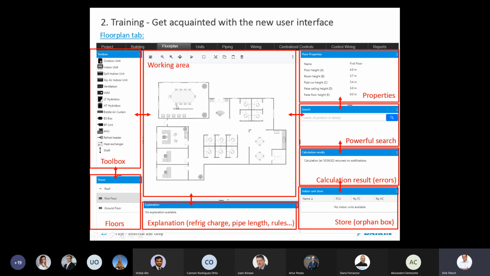So whenever you have done a design of a VRV, you have put indoor units, you have put an outer unit, you have drawn the piping, then you have to validate the project. It's not like in a schematic project that the validation is done automatically after every action you do. Here we deliberately did not do that.